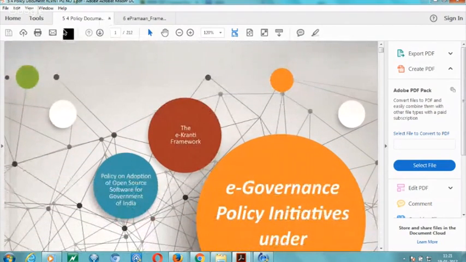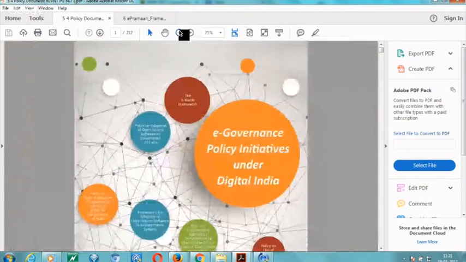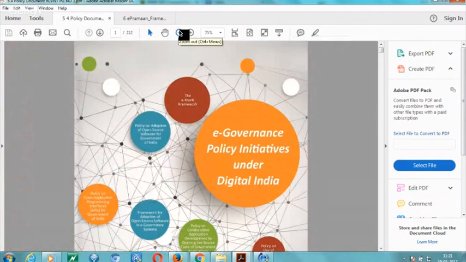This one shows all the initiatives by the government, for example the e-Kranti framework and the policy on adoption of open source software for Government of India. So this document gives you all the policy documents. For example, if you wish to have a policy for your initiative, what the components should be and what should be under each component, you will get all the formats in this 212-page document. Based on these formats, you can design your own policies.